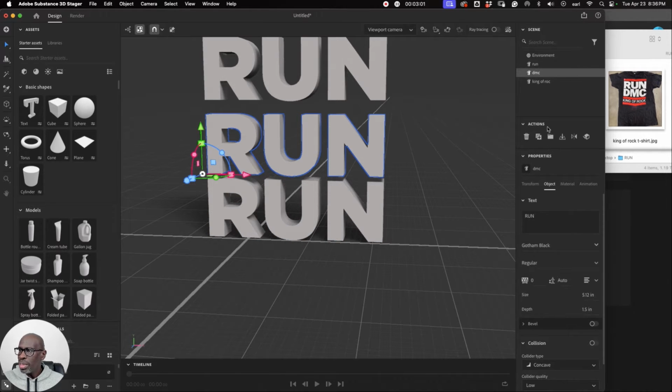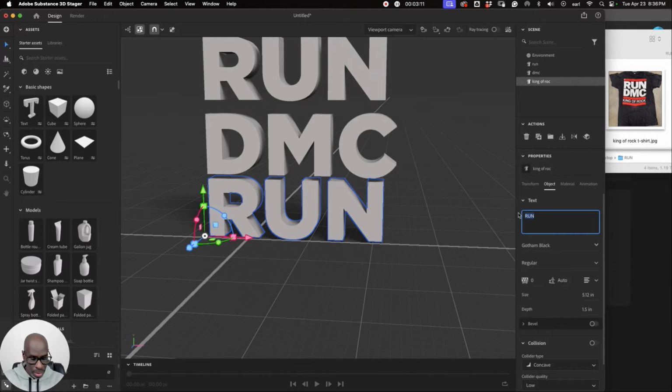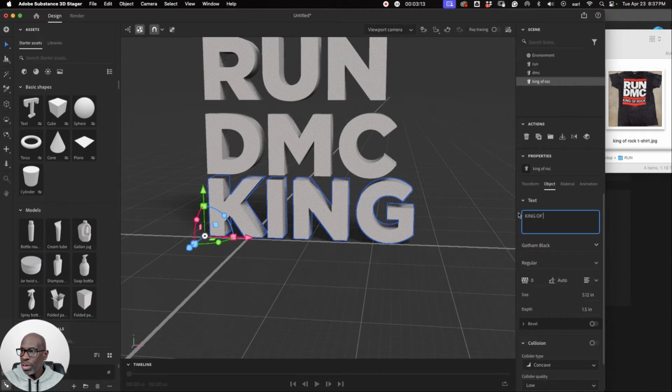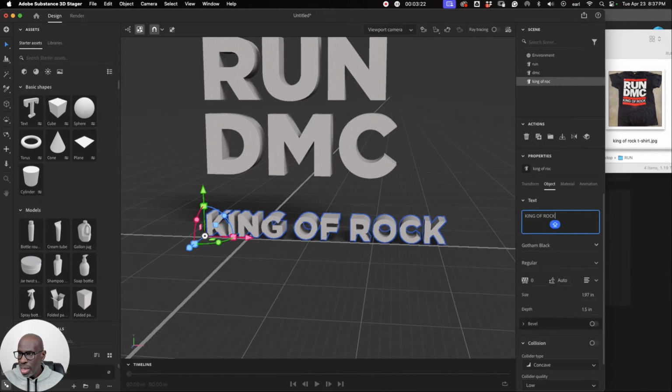Now let's type in DMC, and this is King of Rock. Of course, it's going to be smaller there, and it's all caps, King of Rock. Okay, so let's make that size smaller. So here's the font size, and let's shrink it down. And the goal is to get it to about the same size of the bigger letters. And we will go 1.5. See what we got there.